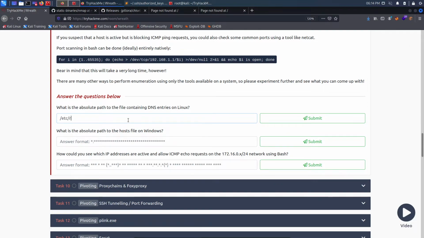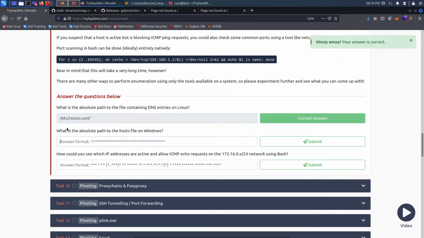So etc resolve.conf file in Linux, and then what is the absolute path of the hosts file on Windows? I think it is in the C drive somewhere. Let's try. So it is C:\ backslash, I think, in Windows. So we do Windows, I think it is in system32 drivers. So let's try system32 drivers etc hosts file, yes.